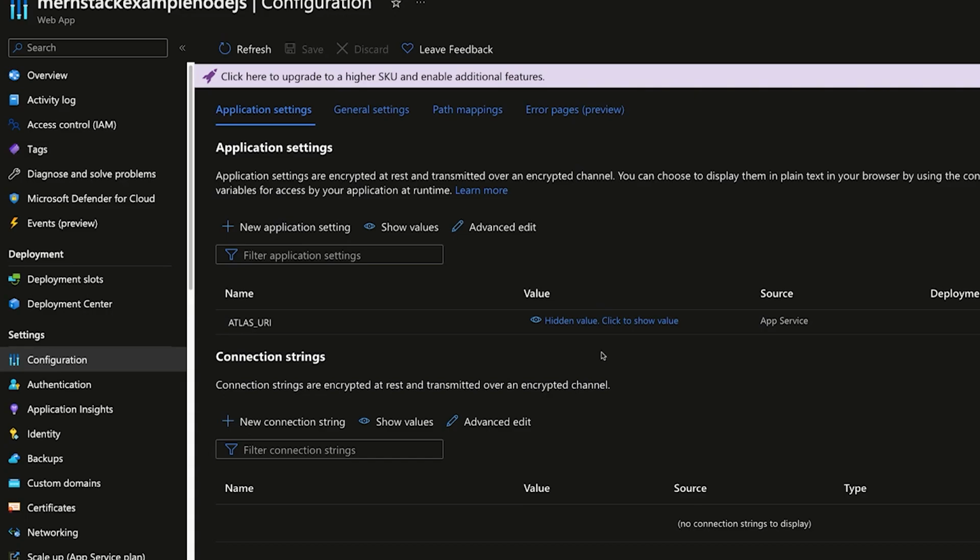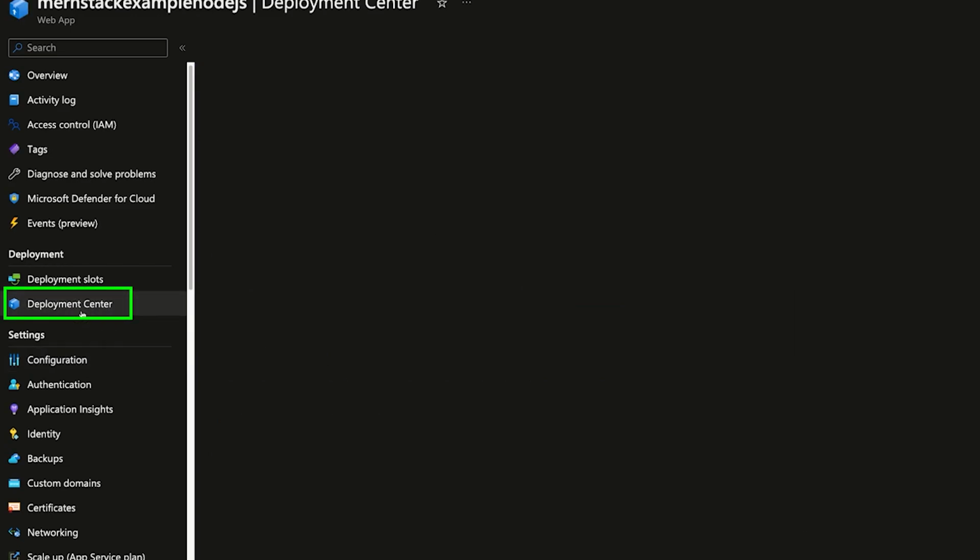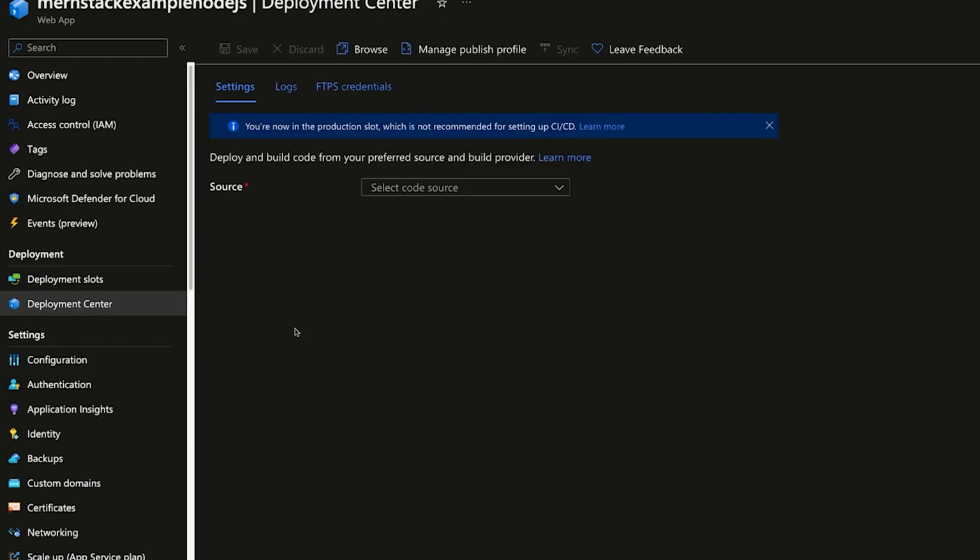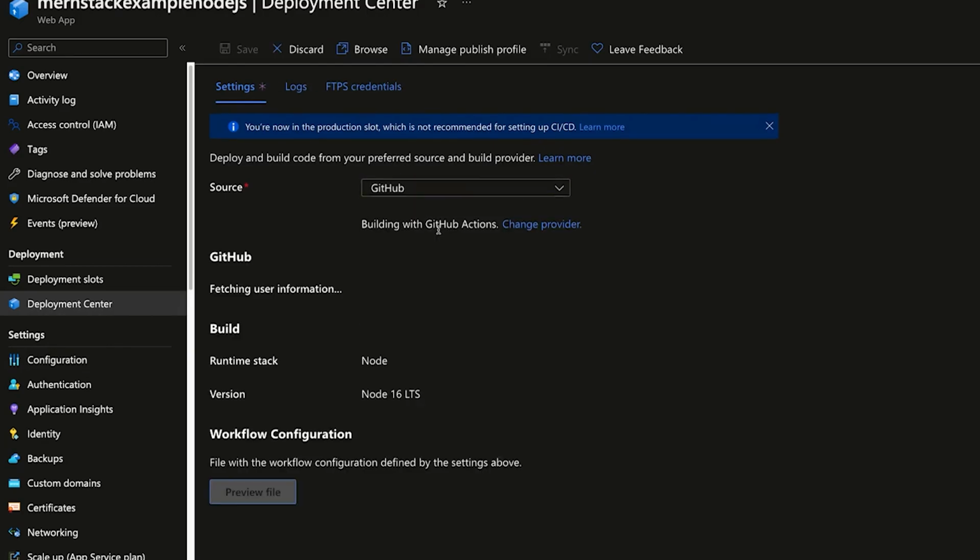So we've created our Azure App Service and we've added this Atlas URI, but now we actually need to link it to our GitHub repository to take advantage of the CI/CD goodness available. So here on the left inside of the Azure portal for the app, you can see that we have Deployment Center. So if we click that, you'll see that a window opens under Settings, and the first thing we need to do is select our source. So in this case, we have a few options. We're going to be picking GitHub.